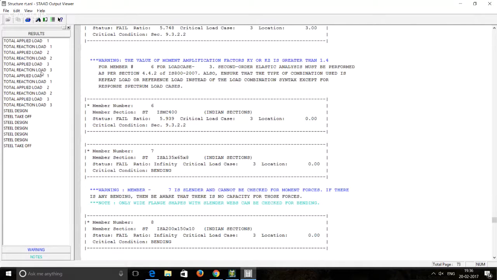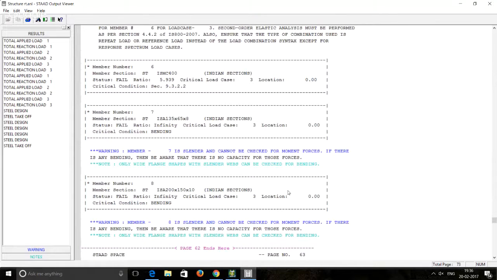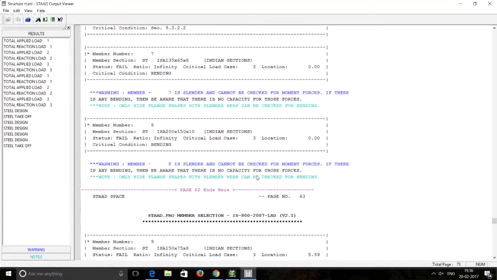Results. So in the output file you can get to know which member fails and which section is to be assigned to the failed member. Now I will hand over the session to Sumit.